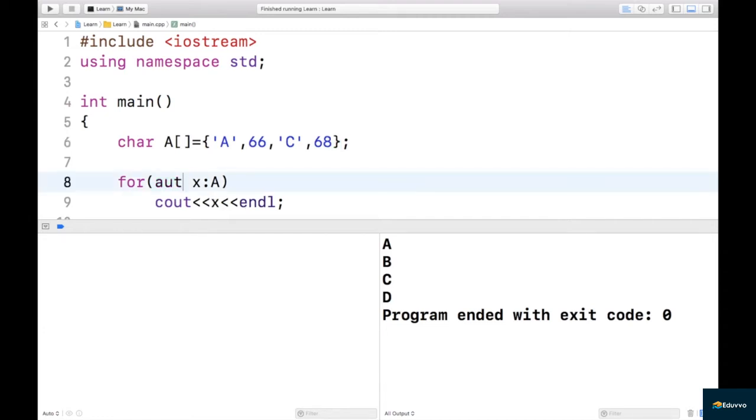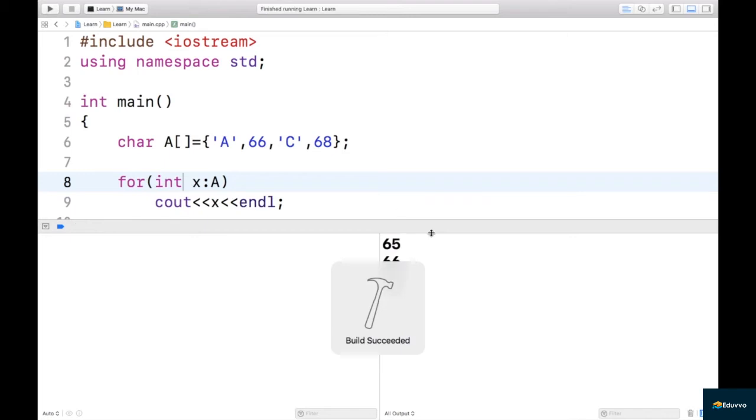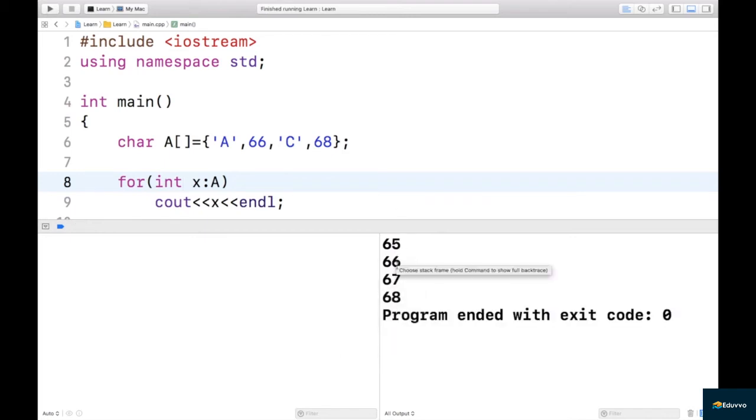If I take them as, instead of auto, I will write it as integer, and let us see what happens, what values I get. Here I am getting 65, 66, 67 and 68. So it means these are the ASCII codes I have converted into integer. So these elements are taken as integer type and displayed here.